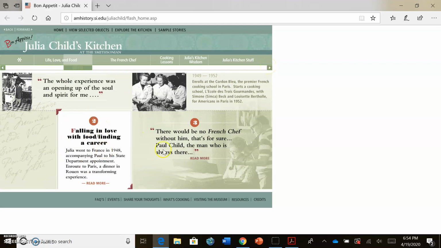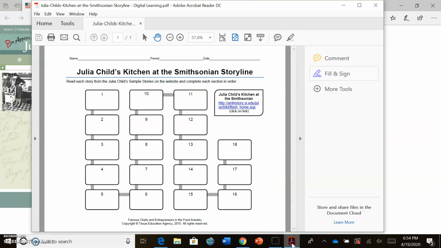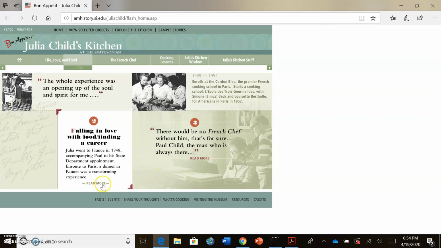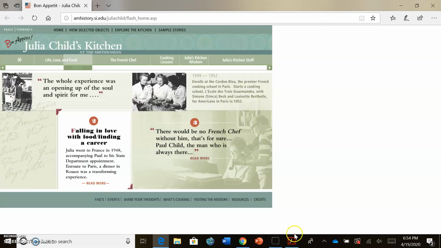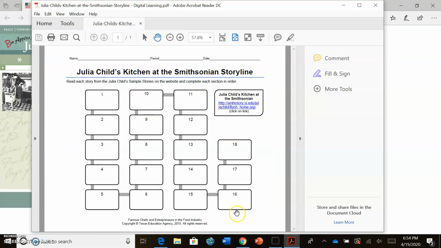Number 2 is falling in love with food and finding a career. So you're going to go to number 2. You're going to write falling in love and finding a career. Then you're going to read more. And you're going to read all of this information, and then you'll go to number 3, and you'll do that all the way through 1 through 16.